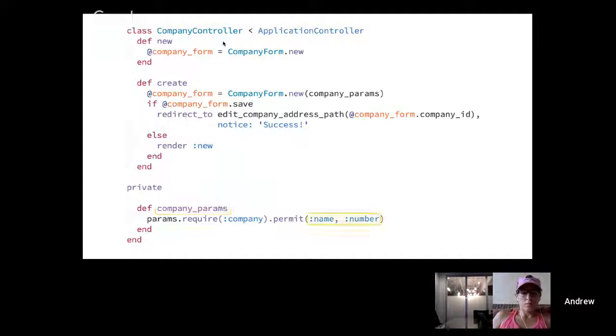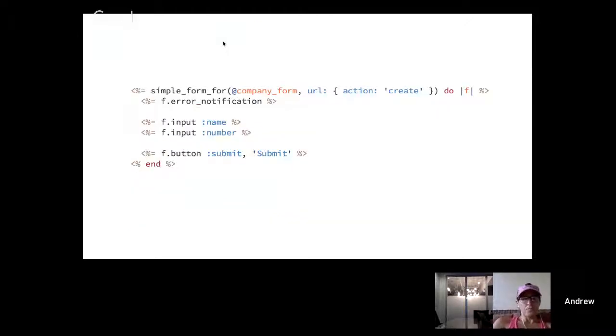Okay, and you notice that these things here are flat. We're not doing that weird nested thing. I forget the syntax when you have to nest something with accepts nested attributes for. We're not doing that. It's just flat attributes, which keeps it simple. And for the form itself, we're passing in that instance variable, so company form new, we're passing that into our form here. And just our name and number. It's really simple, and you'll notice again, these are flat. We're not nesting these in any way with fields for or anything like that.